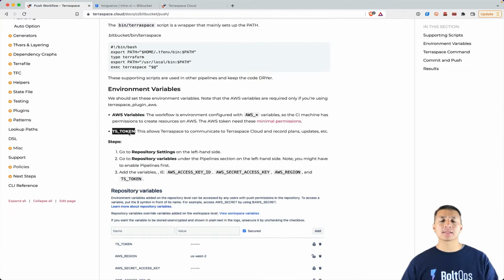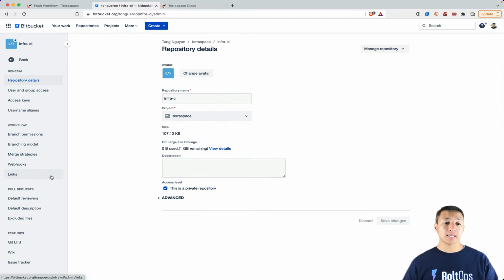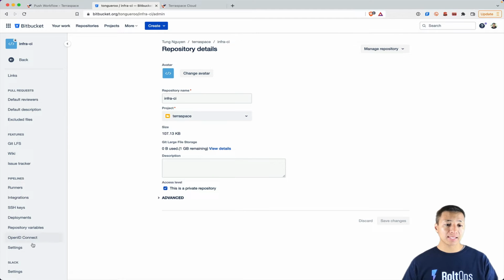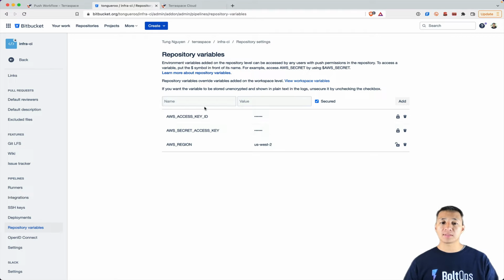Next is TS token. So I configured a lot of these variables already, except for TS token. I saved one just so you can see how it's configured. Basically, you have to go down here to repository settings. Then you go to the bottom here under the pipeline section and then repository variables. And you can see some of the variables are kind of configured, except TS token's not yet.